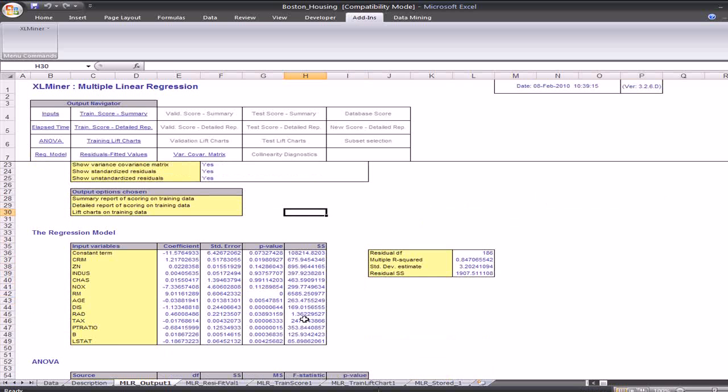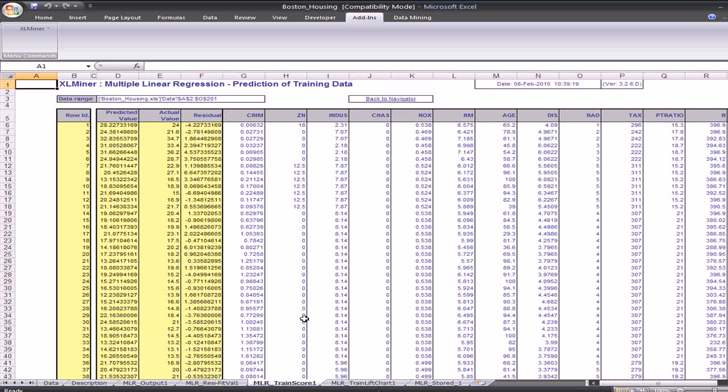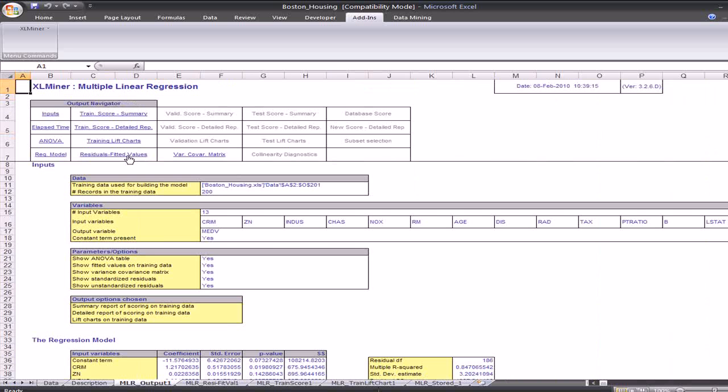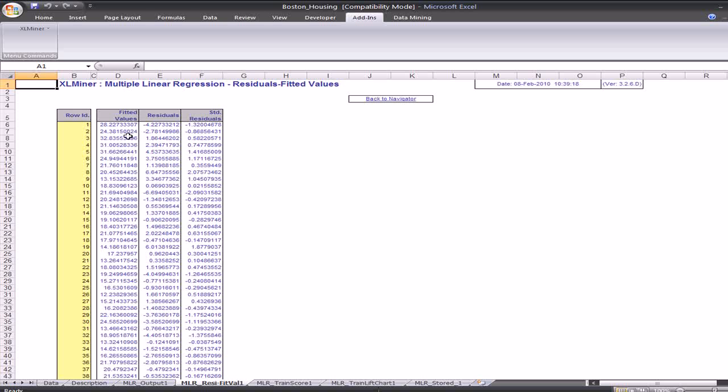We can see here the prediction of training data report shows us the predicted value, the actual value, and the residual, that is the difference between the predicted value and the actual value. So viewing this table, we can see the residual or the error in the prediction and the actual value. We can view this for fitted values by clicking on it. You can see how the fitted values, the residuals, and the standard residuals are visible in this.